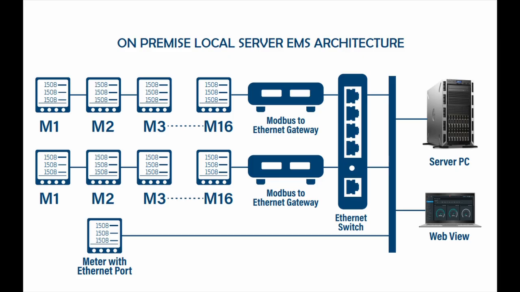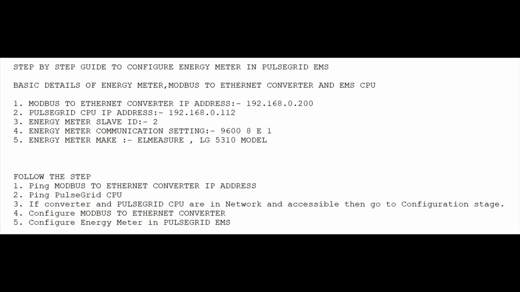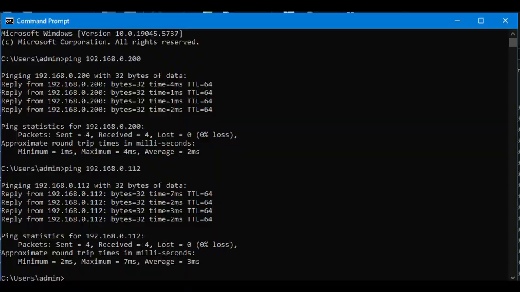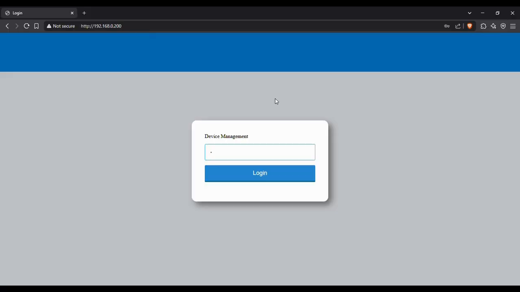When an engineer needs to configure the energy meter into EMS, he needs to connect his computer with the server PC LAN network as shown. The user can open the EMS application by web browser also. Energy meters, converter and PulseGrid server PC configuration are as shown. First we ping the converter and then the PulseGrid server PC. If both are connected to the same network as your computer, then we can configure the energy meter with PulseGrid EMS.